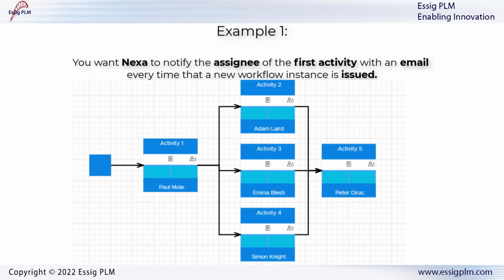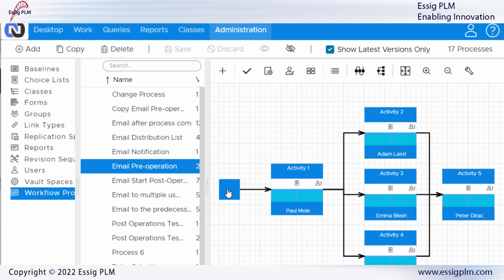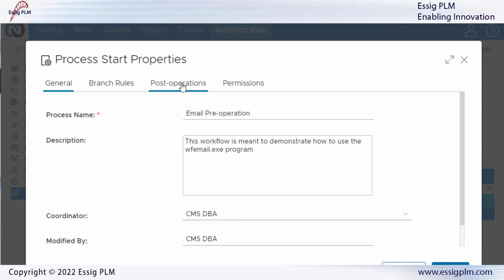After looking at the configuration files, we can see some use cases. In the first example, we want Nexa to notify with an email the assignee of the first activity when a process instance is issued. For this purpose, we built a workflow process called Email Pre-Operation. We right-click on the Start activity and we select it. We go to the Post Operations tab and we look at the present configuration.